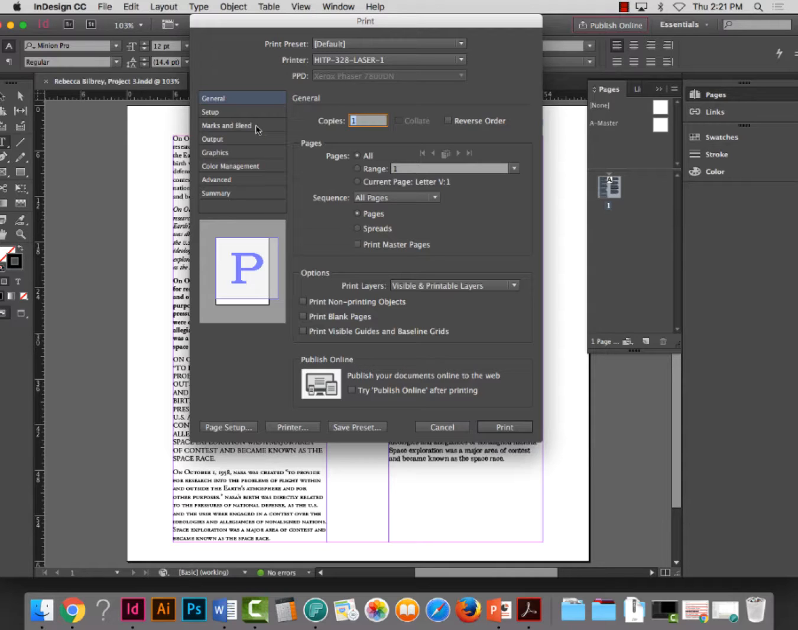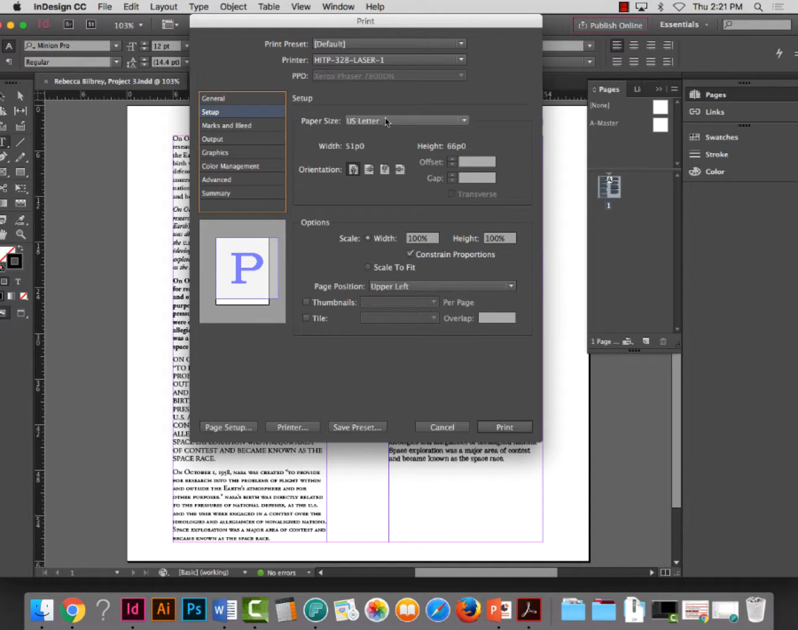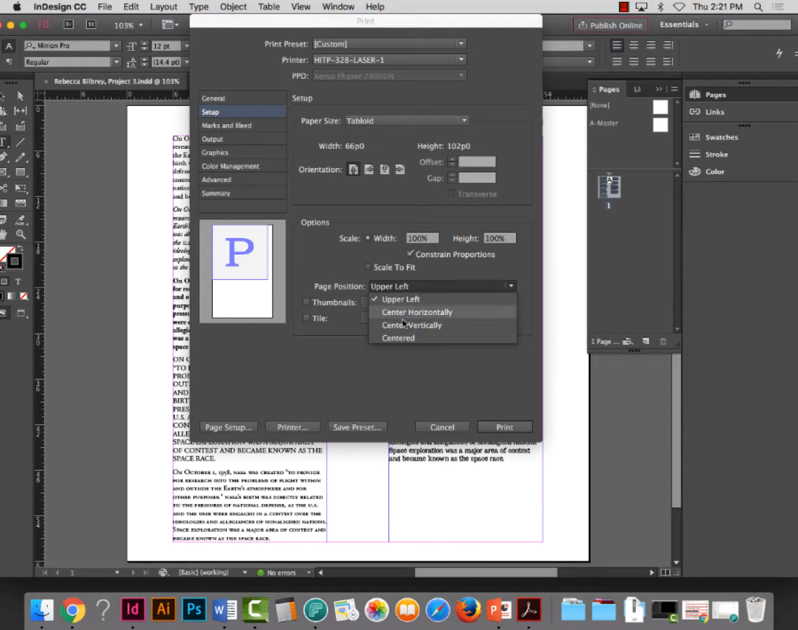You will cut this out too. So you might want to take a break right after we print and turn it in. I forgot. Sorry. There's always a catch. Setup would be our next thing. And we're going to print to tabloid on this. And you want to make sure the page position is centered.